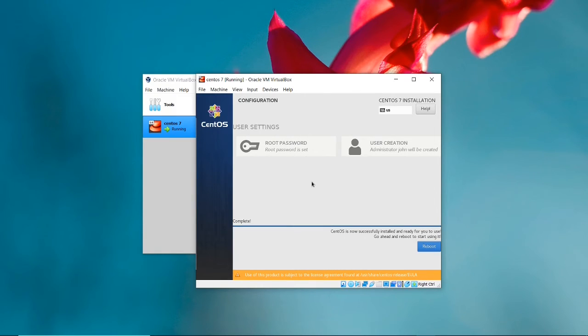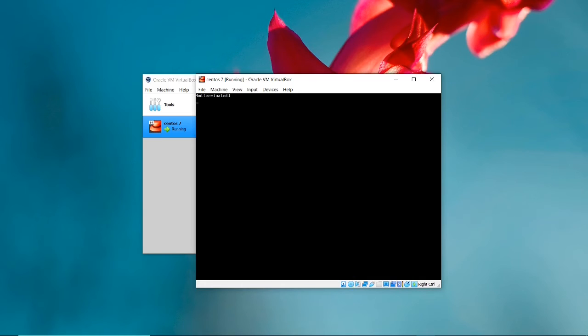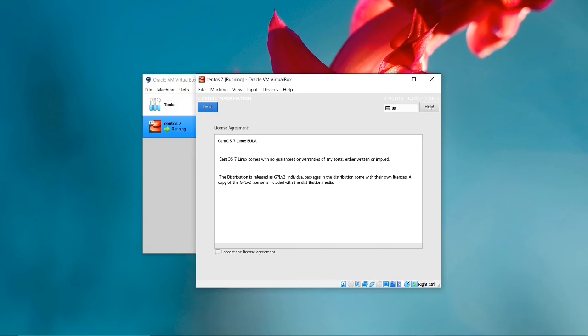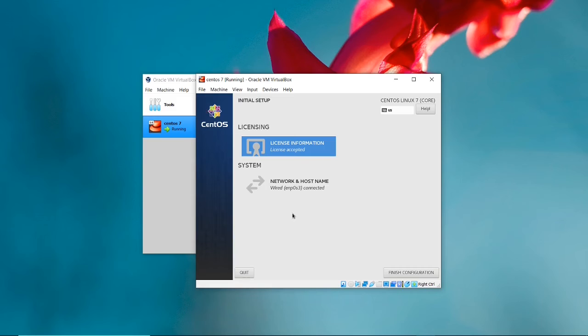Okay, we're back. The installation is finished. Now we're going to reboot. After the reboot, I'll come back again. So after the reboot, we get this screen where we have to accept the license. So I go with the license information. I agree to the license agreement. Done. The network is already set, and we're going to click finish configuration.